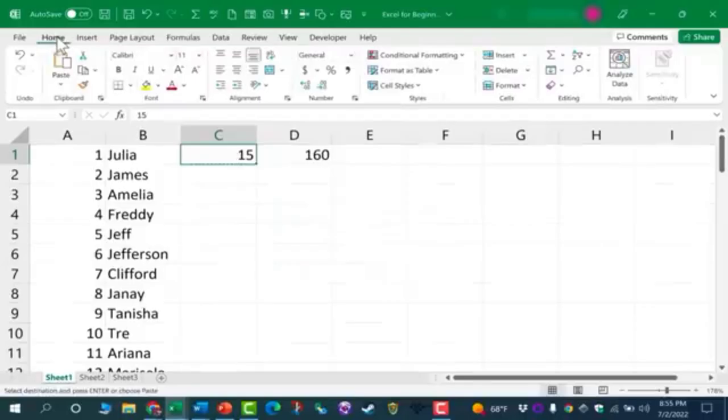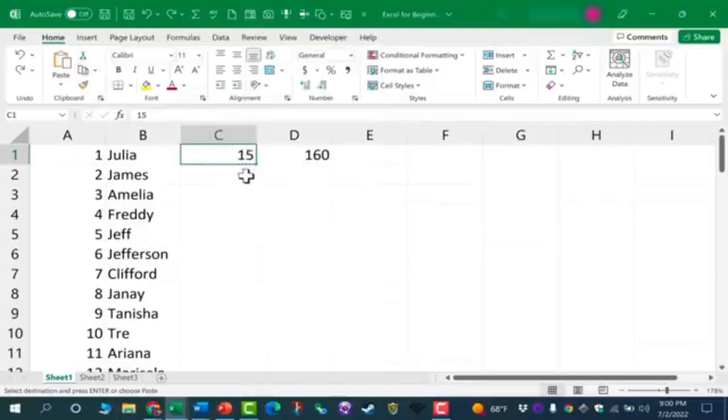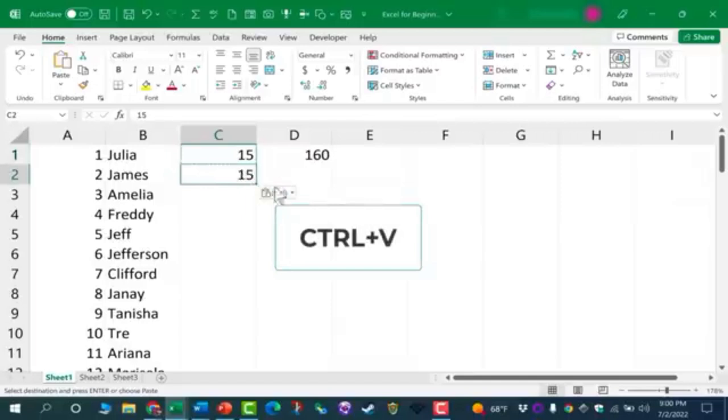Now there are other ways to do this. You could go to the Home tab and you could click this button here to copy the contents of cell C1 in this case. It's also possible to right click, copy, but in most cases, simply using Control C to copy and Control V to paste is going to be your fastest way to copy paste.